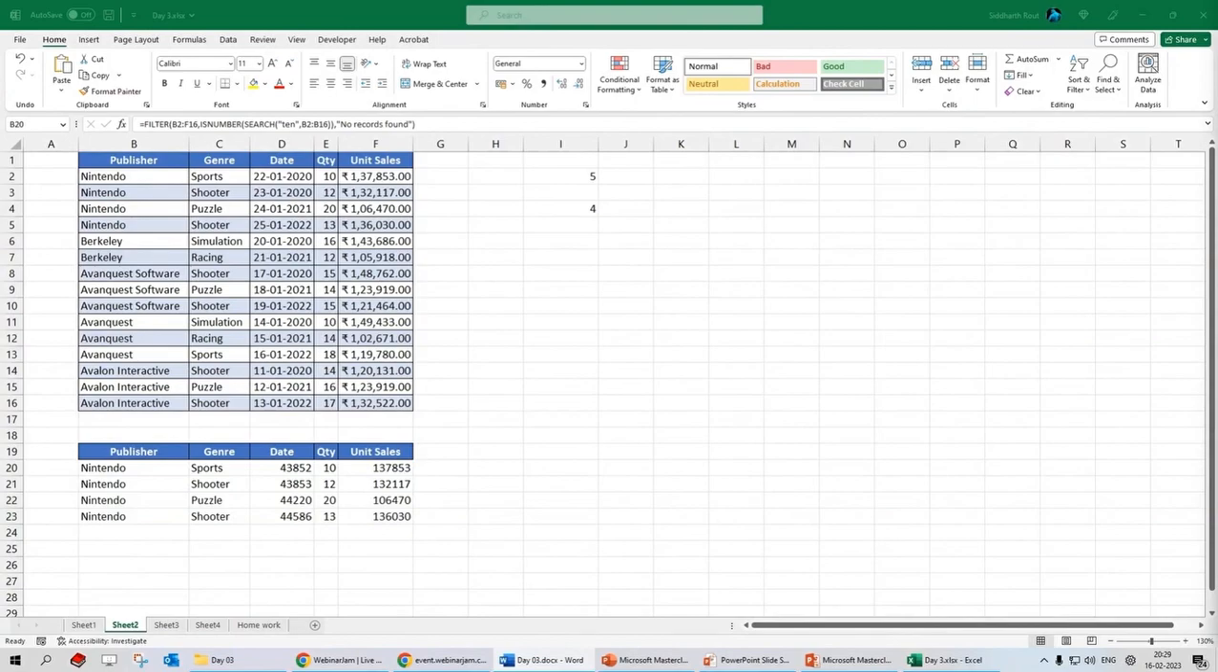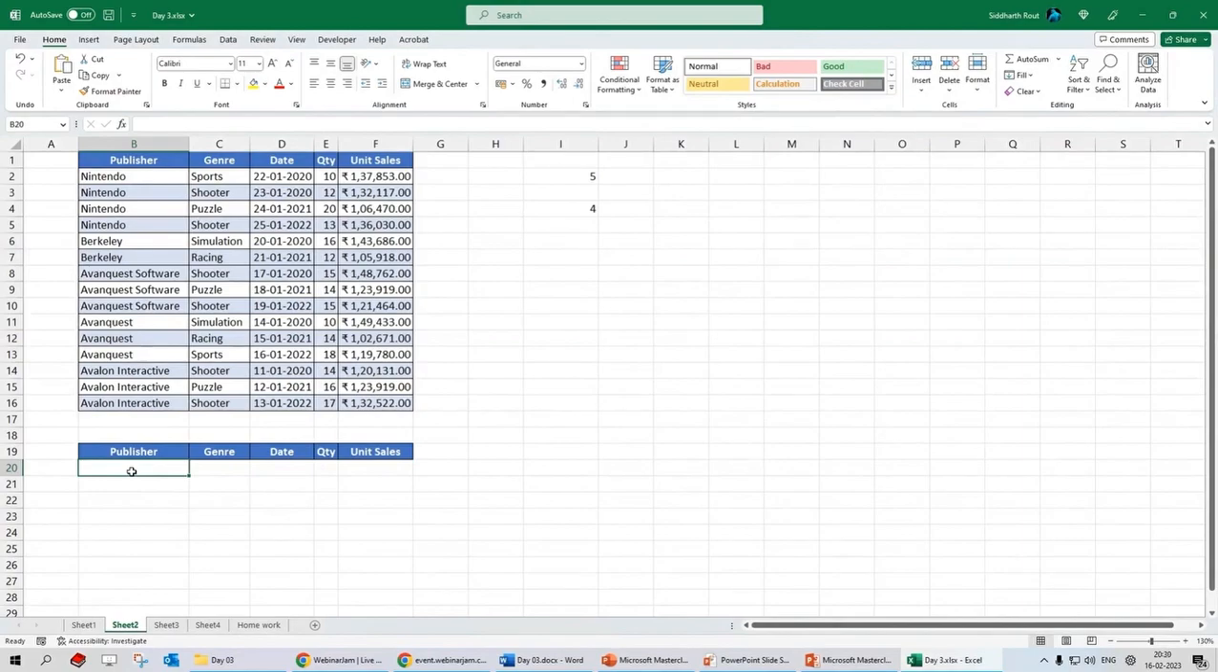Now I will show you how to use multiple criteria with two conditions: the first is the OR condition, and the second is the AND condition. Okay, so let's cover multiple criteria with the OR condition first. We will try to filter this data. I'm going to delete this. I'm going to filter this data where the publisher is Nintendo or the genre is shooter. So how do I do that?